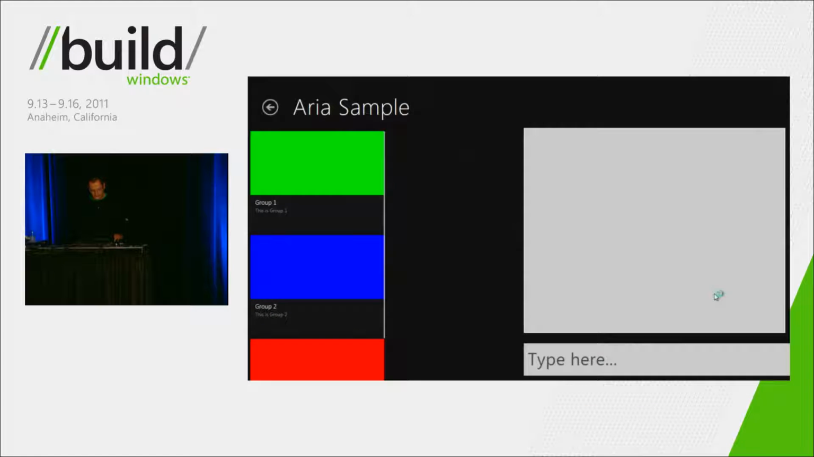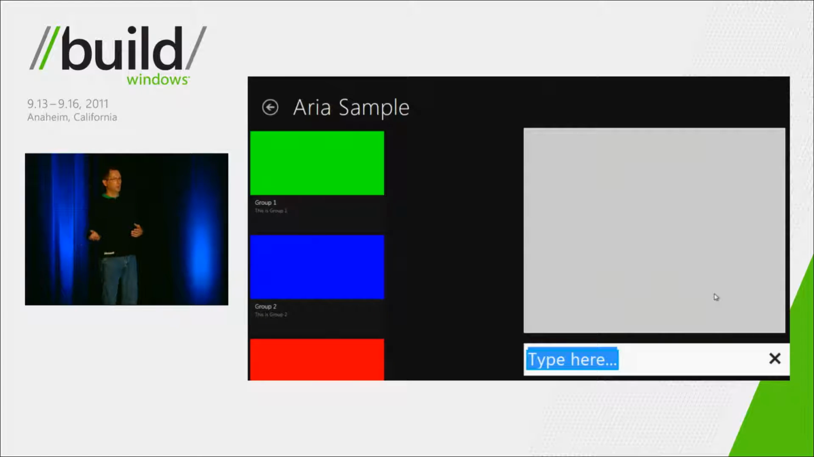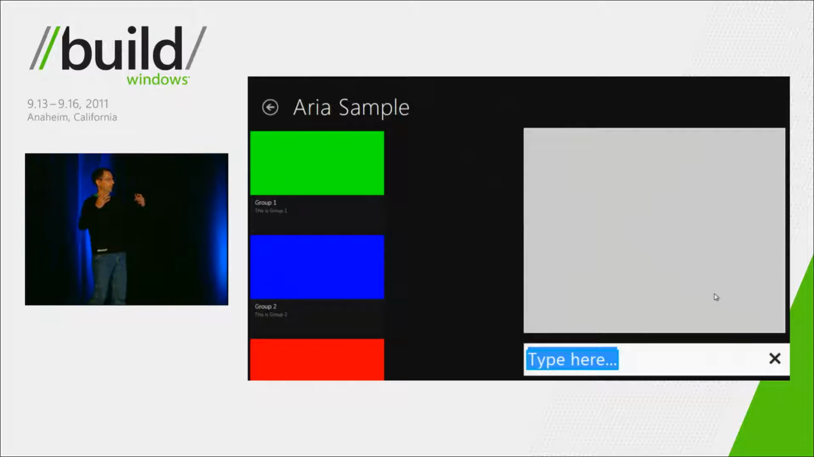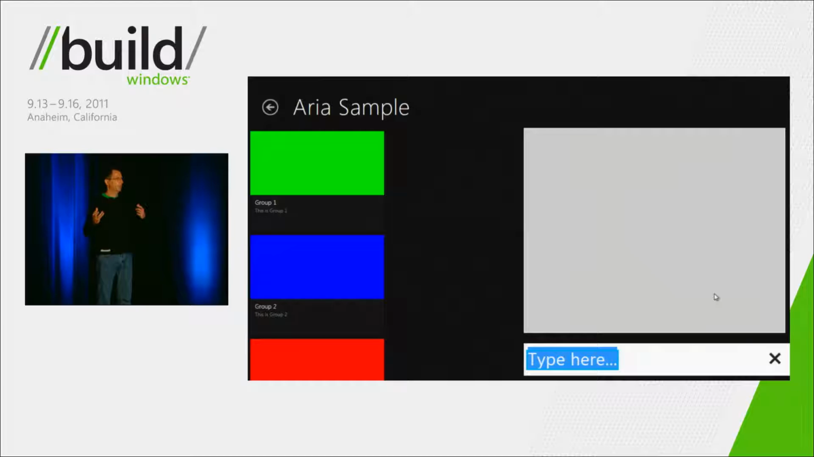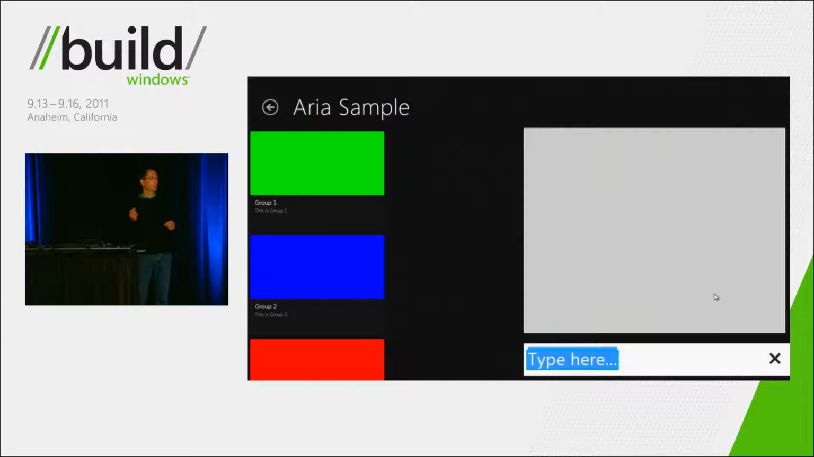I'm going to run Narrator again. ARIA sample. Now I'm going to tab to that input field again. Editable text. And it says editable text. Well, it is editable text, but I don't know what field that is. So in your app, when you have a number of input fields, if the user can't tell what the input field is, then the app is useless. So with that little piece of markup, it makes all the difference between having an inaccessible app and one that can be great.